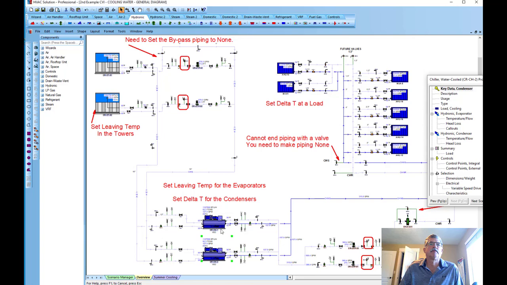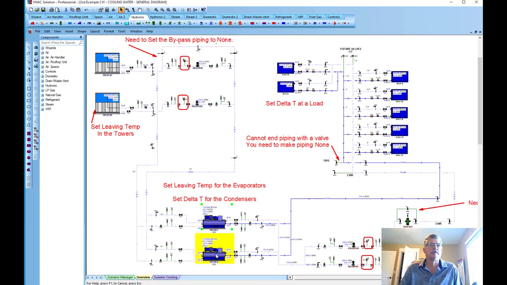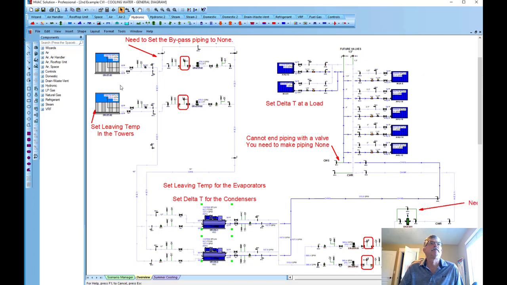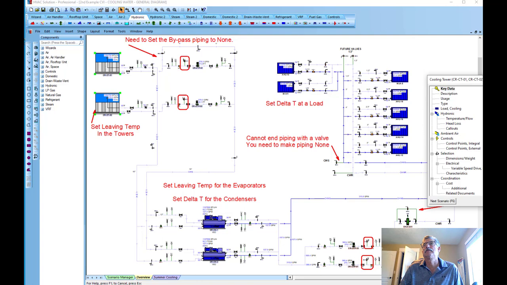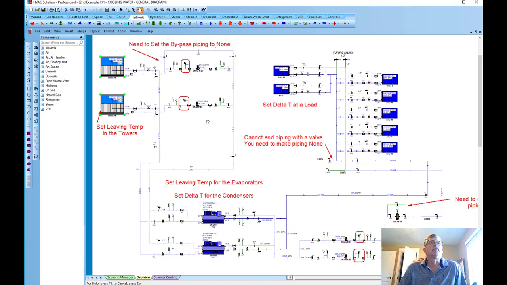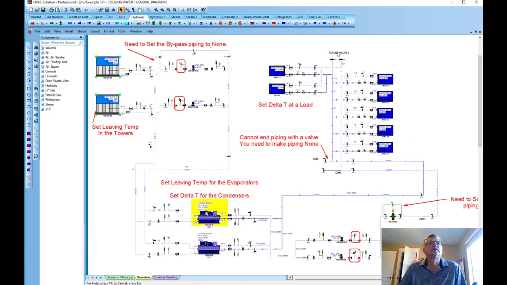And then the evaporator, I'm going to highlight that one, hit shift and do the two at the same time. On the evaporator, typically the leaving temperature. And then on the tower up here, once again, it's typically the leaving temperature. On a normal system with those conditions set at the major components, and then some of the piping set to none, you'll see now the whole project calculates.